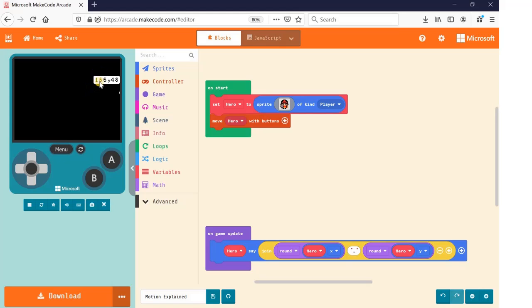So the first value that you see here is the X value, and the second value is the Y value. So the Y value hasn't been changing because I'm only moving left and right. Okay, so if I move up, now my Y value changes. Y becomes smaller because I'm moving upward to the top, and as the center of the hero touches the edge of the screen, it becomes 0. And as I move downwards, the Y value becomes bigger. So at the bottom of the screen, the Y value is 120.